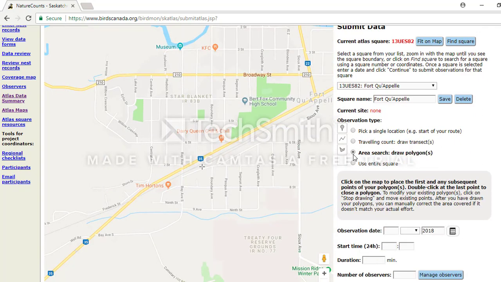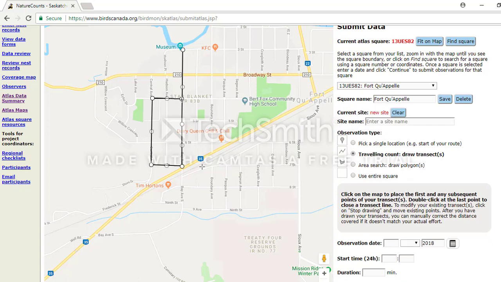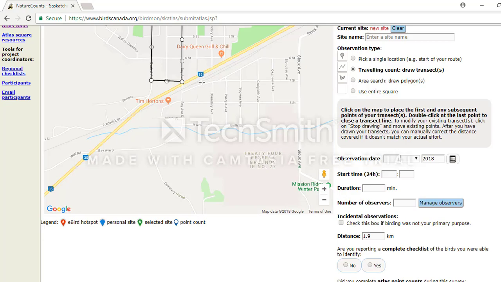So let's say I was traveling through Fort Capel today. Let's say I started at the dam. I click there. I picked traveling counts under the observation type. I click where I started and I get this line. And then I just click, and I just keep clicking. I went down here and it allows me to create this different path that I've walked today. So then I go click here and then I went back and this was where I ended. So I'm going to double click and there's my path, my traveling count, my transect. So you can see here it's calculated the distance that I walked, 1.9 kilometers.